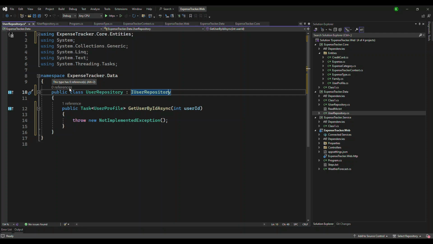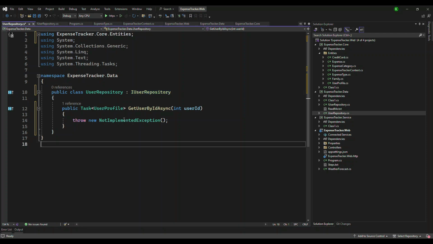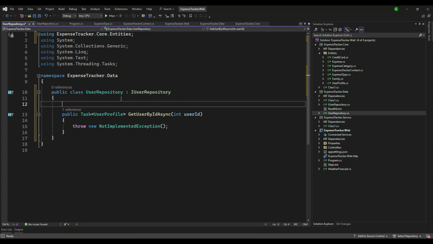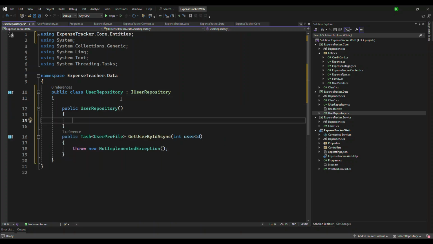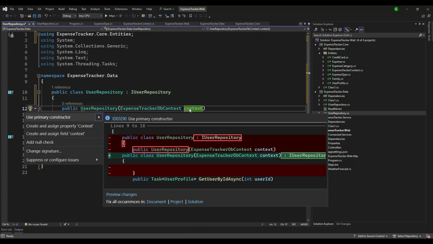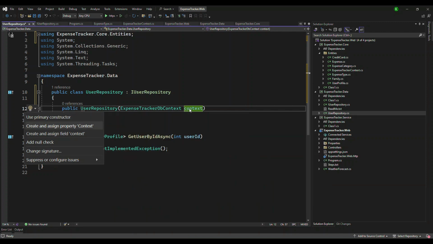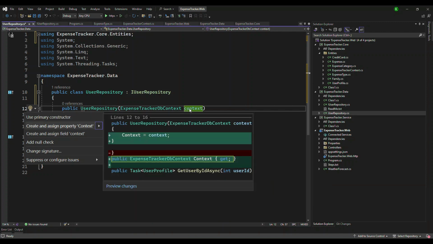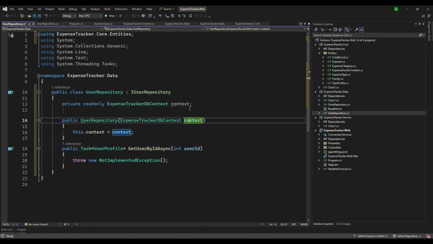At this layer, all you need is to access the context, the DB context. So type ctor and press tab, it will generate a constructor automatically like this. Here I'm going to inject the ExpenseTrackerDbContext. The moment you press Ctrl+period on top of this context, it will give you these options. You can have the primary constructors created, that's there from .NET 8, and you can also create a regular field-based injection.